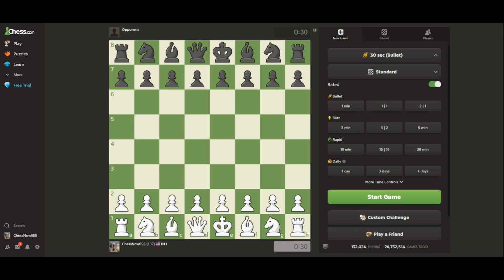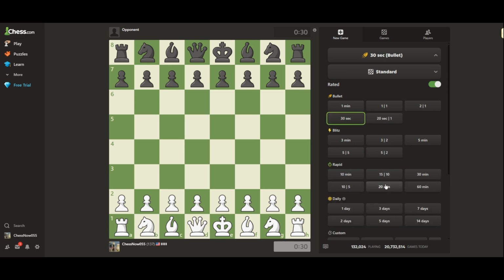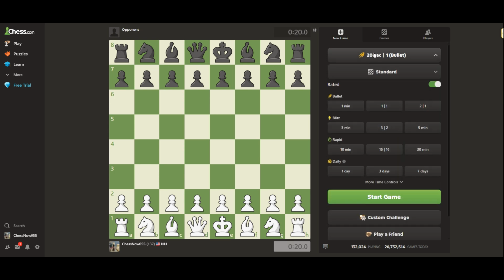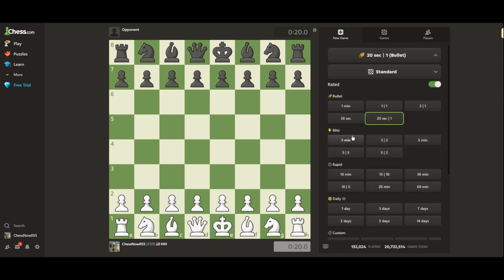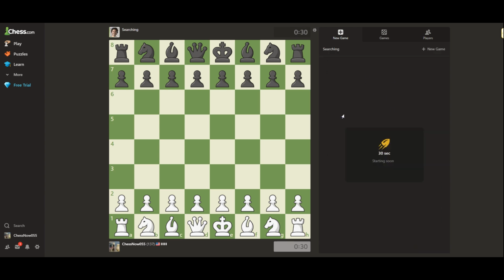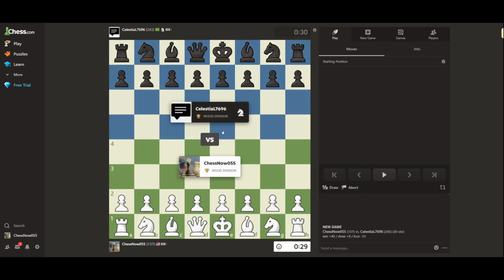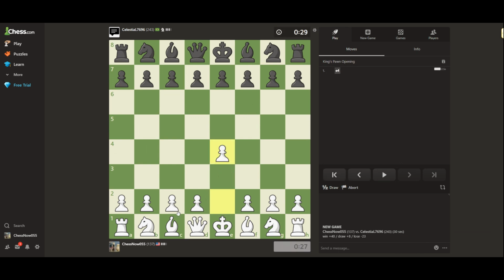After selecting your preferred time control, all you need to do is click the green play button. Chess.com will immediately start searching for an opponent with the same time settings. Within a few seconds, you'll be matched and the game will begin with the timer already configured to the option you selected. If you ever want to switch to a faster or slower game, just repeat the same process and choose a different time category, and that's it.